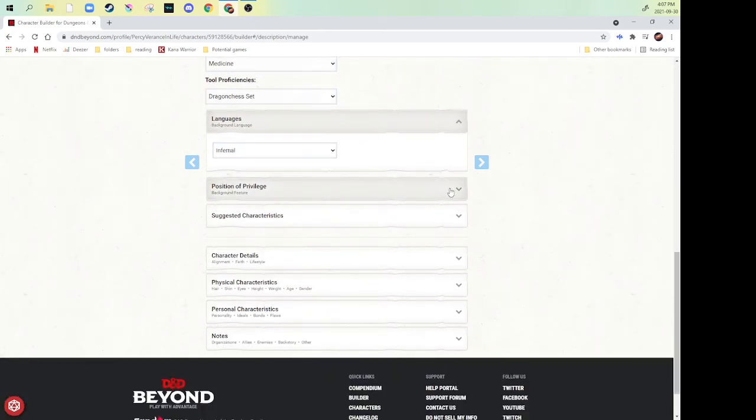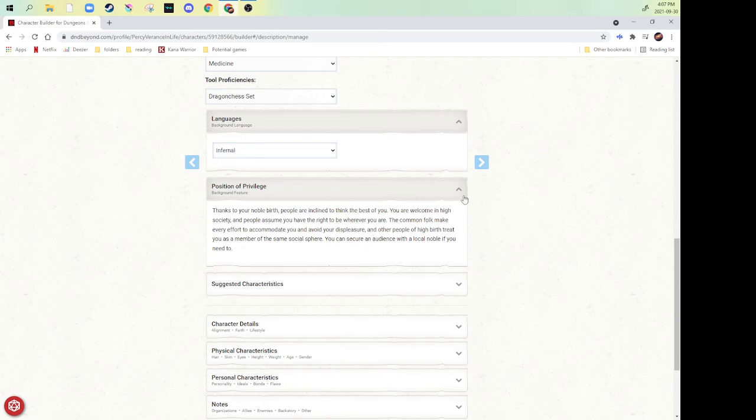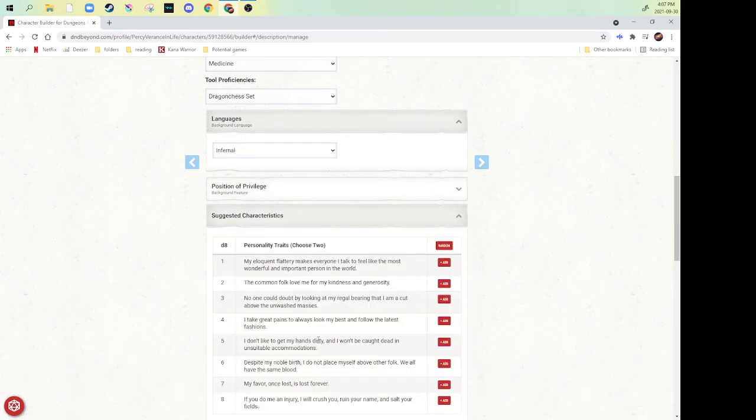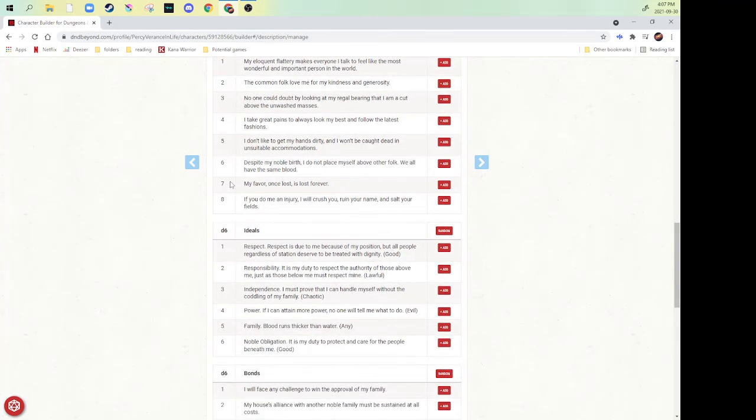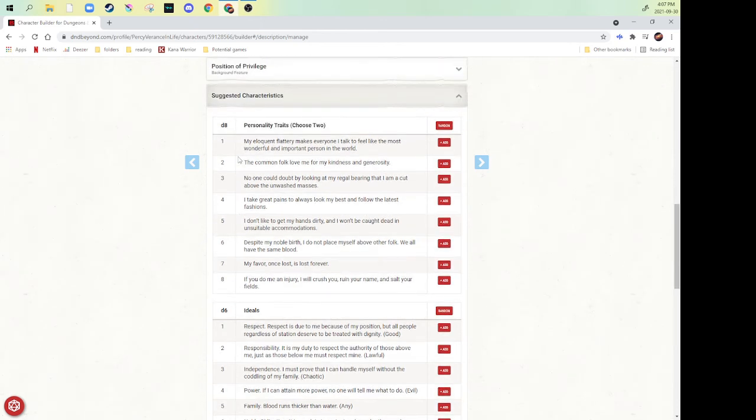Here's a few more things, like position of privilege, suggested characteristics. You don't need to choose any of these. These are just suggestions for starting out role-playing. You can choose them if you want. It's really funny when you choose them. I rolled for a character trait last night, and I rolled gambling, which led to some really, really funny character interactions. So, sometimes it is best to roll traits.